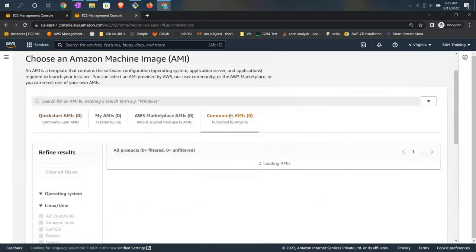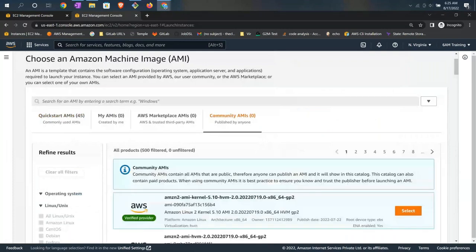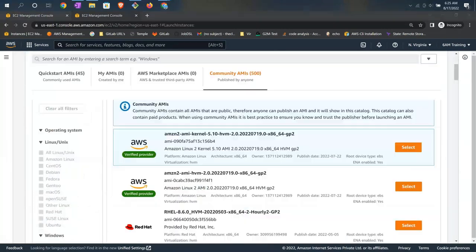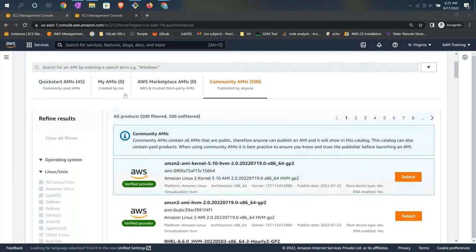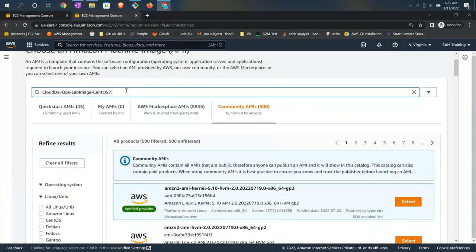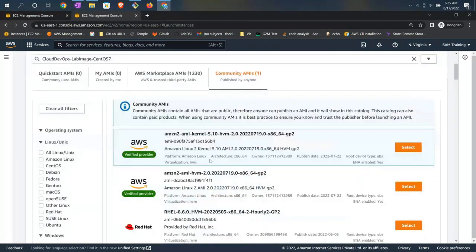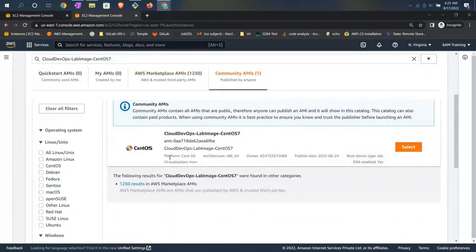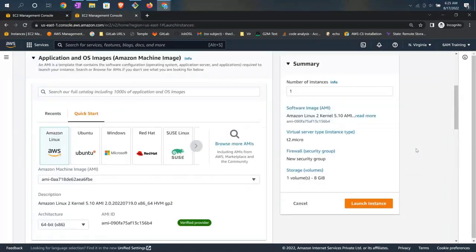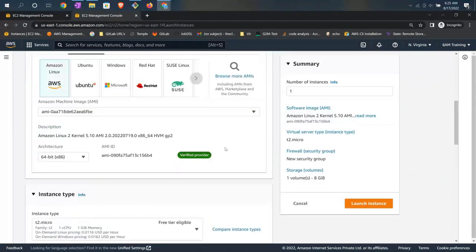come here, search for Cloud DevOps lab image CentOS 7. In AMIs, you can find that. Okay, just click this. This is a CentOS 7 image. Okay, so click this. That's all. Launch an instance.